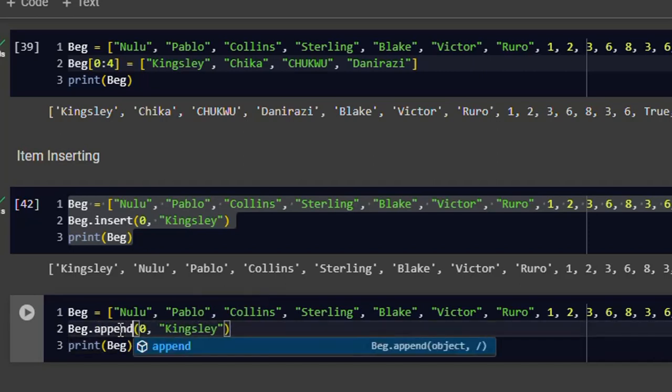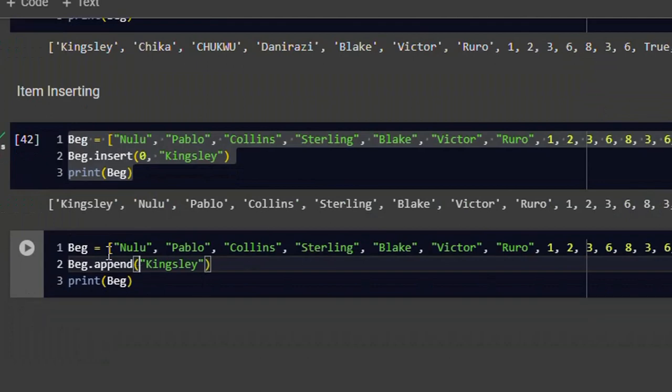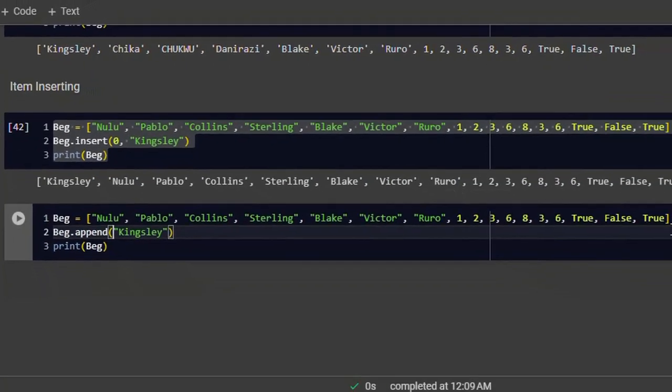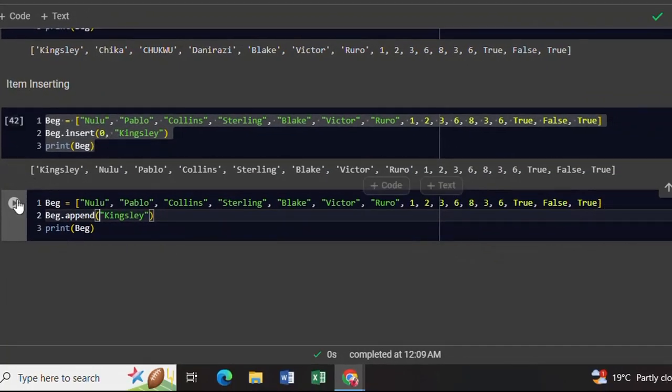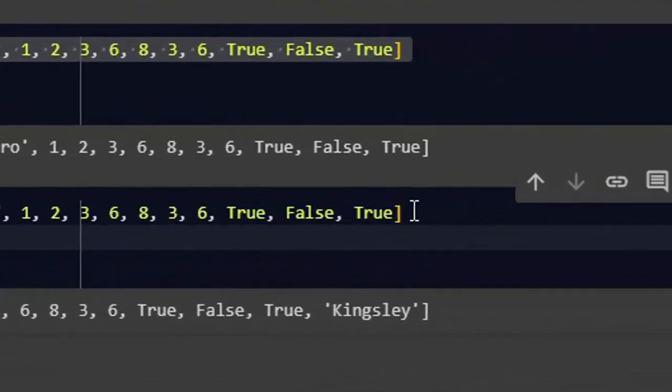So append is a built-in function. If I want to add Kingsley, what I want to do on this code is just append Kingsley. If I append Kingsley, it means don't change any position, put it at the back. By default, append is supposed to go to the back, and that is why Kingsley is at the back. Now, what does it mean? I have a new list. I want to add one person in again. What do I need? I need to append.